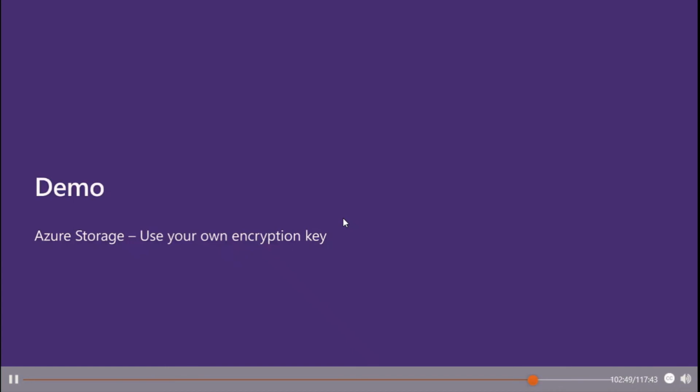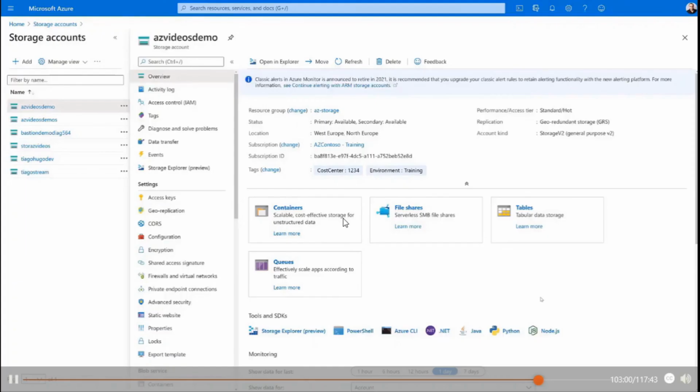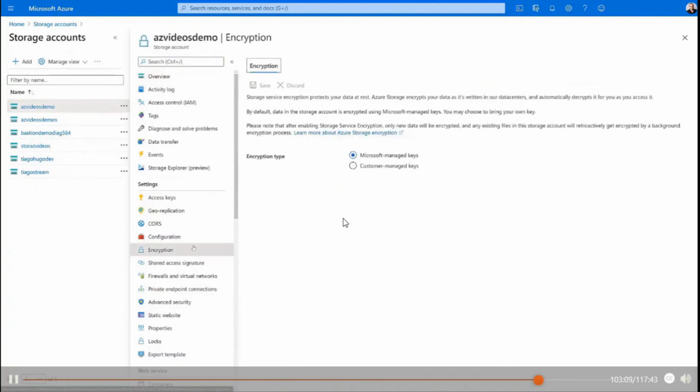So how can I use my own encryption key? How can I set up my own encryption key to encrypt data on my Azure Storage account? Okay, so we are here on the overview blade of the Azure Storage account. We just go to encryption, and we can check here that our Azure Storage account is using the Microsoft managed key to encrypt at rest all our data. If I want to use my own key and basically enable the bring your own key scenario, I can check here where it says customer managed keys.